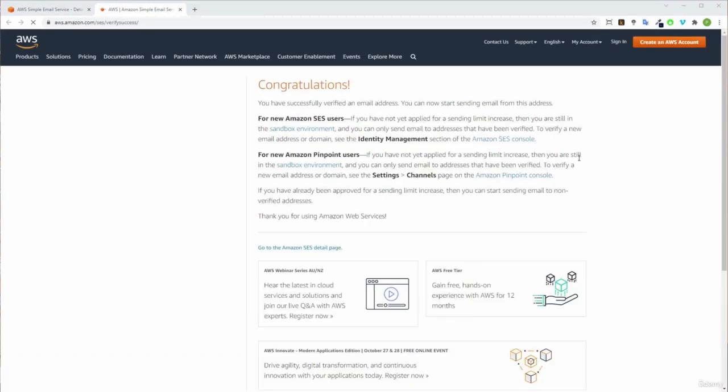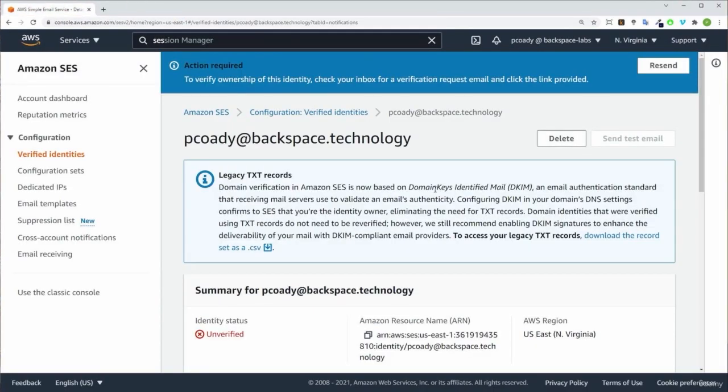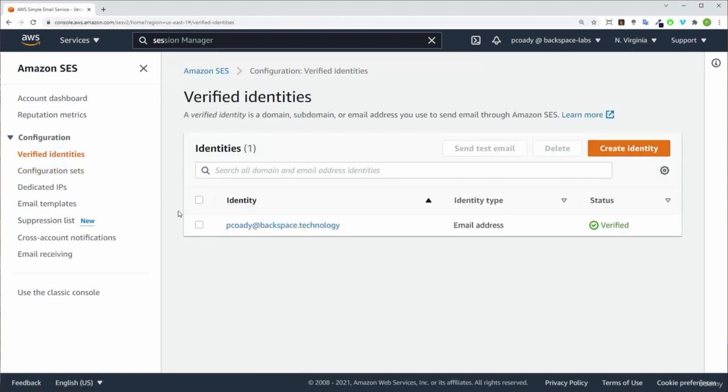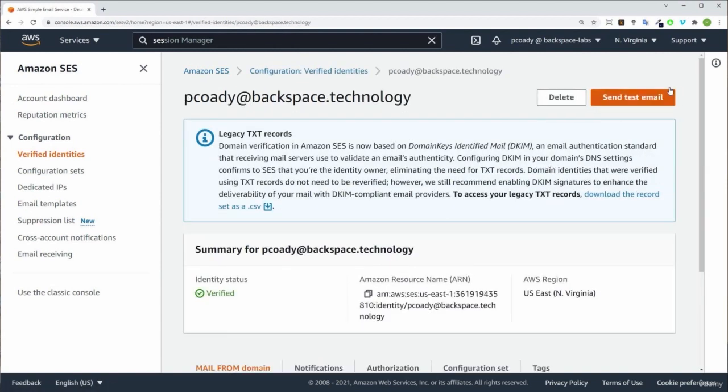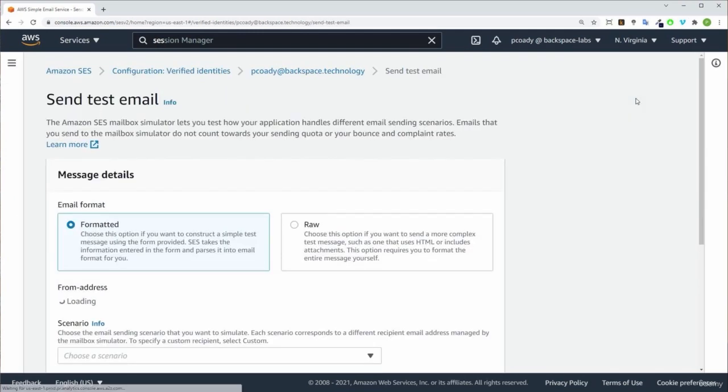And there we go. Congratulations, you have successfully verified an email address. So now we can start using that email address as the sender of emails with Amazon SES. So we go to verified identities now, and we'll click on our identity there. And what we can do is send a test email.